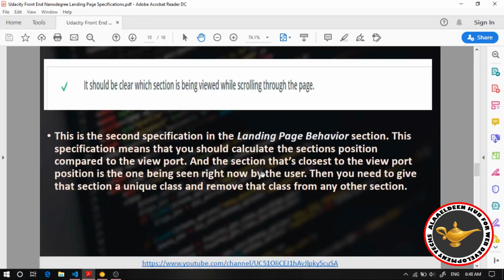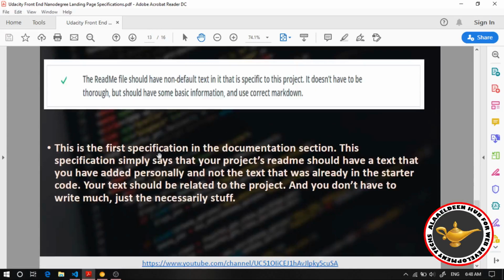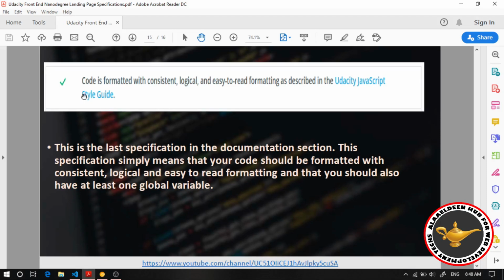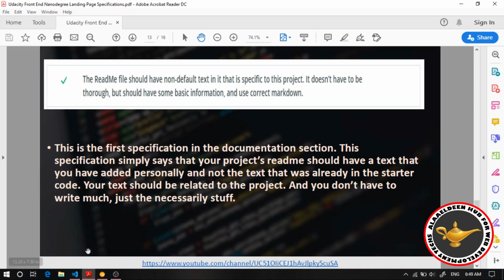Okay, let's head to the other specifications, the documentation section. Here we see that the first specification is the README, which we're going to implement right now. The second is the comments. This specification is related to the JavaScript, so we're going to work on it in the other videos. And finally, your code should be consistent and logical, and you should have at least one global variable. Of course, this is also related to the JavaScript, so we're going to work on it in the next video. Okay, now let's start with the README.